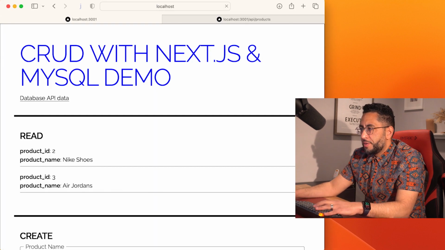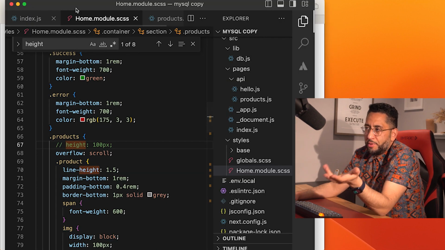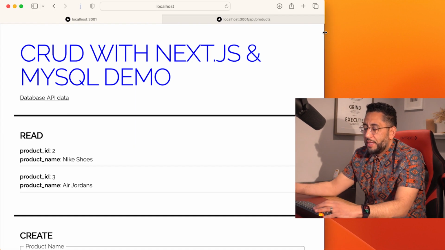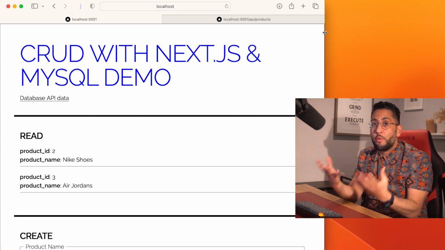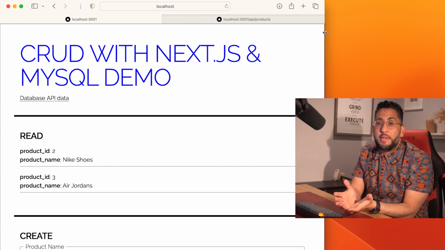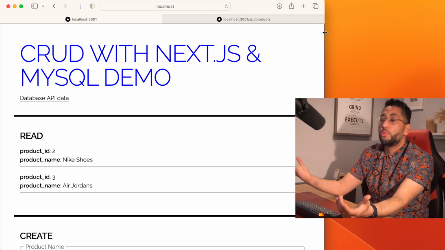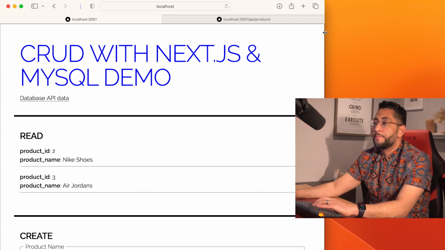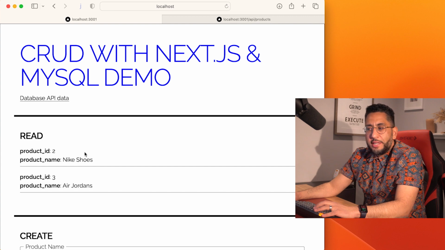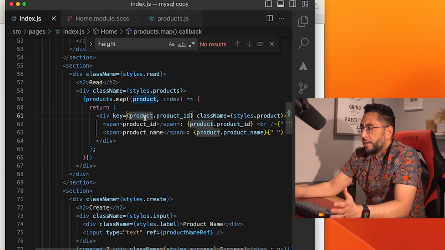Now we're reading this, right? This is pretty simple. A lot of people already know how to read from JSON data, but what's cool is we're reading from our own API. We created our own API and we're reading from it, which is great. And we could technically give that API to someone else. Let's say we had some cool app, we can have some other developer read our API into their app. Okay, so Nike shoes, Air Jordans, simple enough.